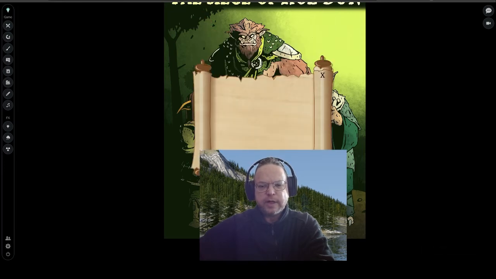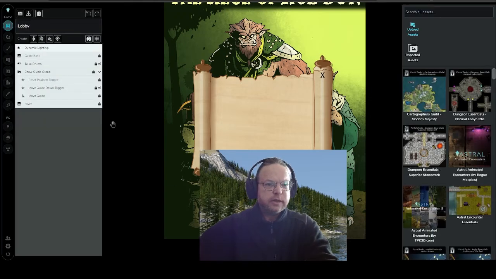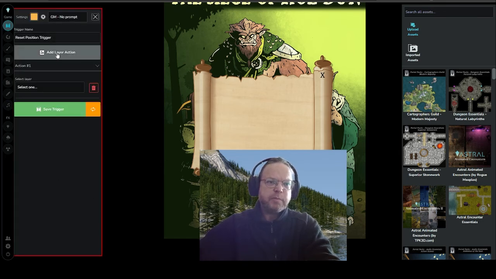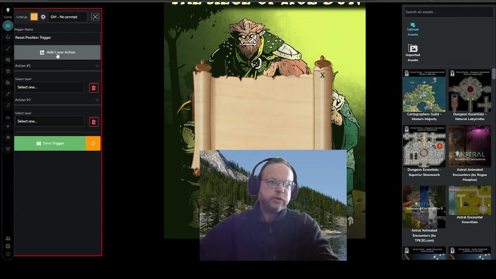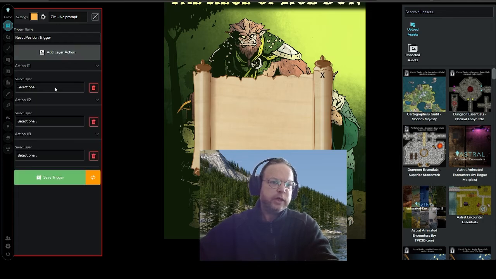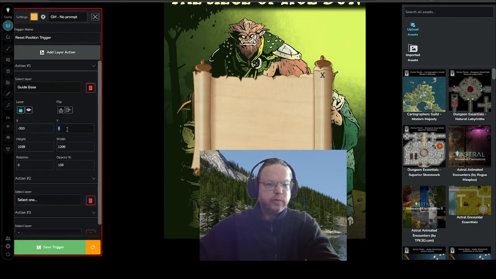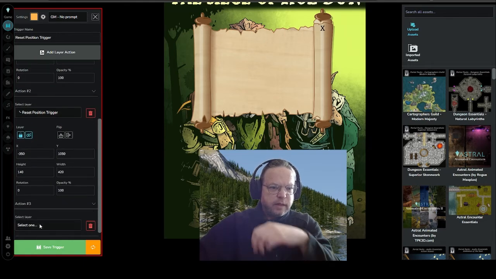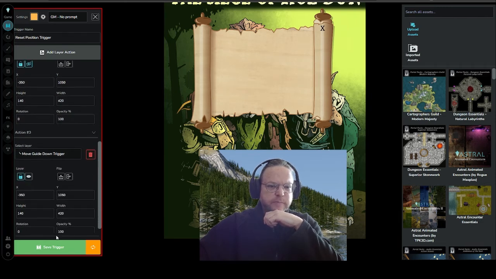Okay, so we save, move guide. There we go. And now we've got the reset trigger active. So we can edit the reset trigger. We're going to move the guide back. We're going to hide the reset trigger, and we're going to show the move trigger. So we're going to the guide base. We're going to paste in that value. The reset trigger is going to be hidden, and the move guide trigger is going to be made visible.